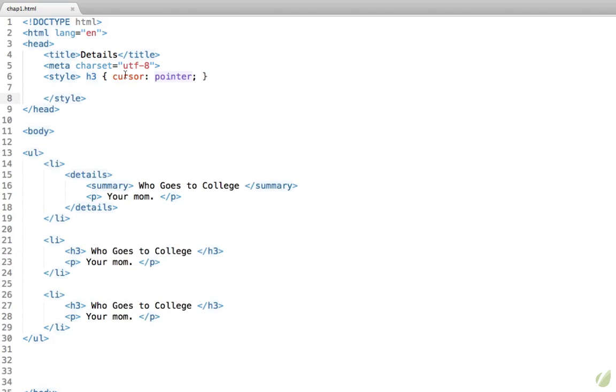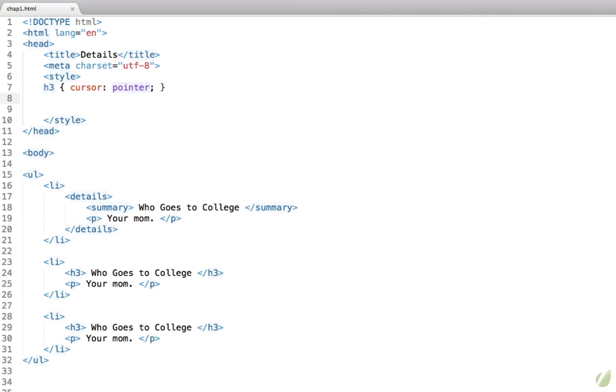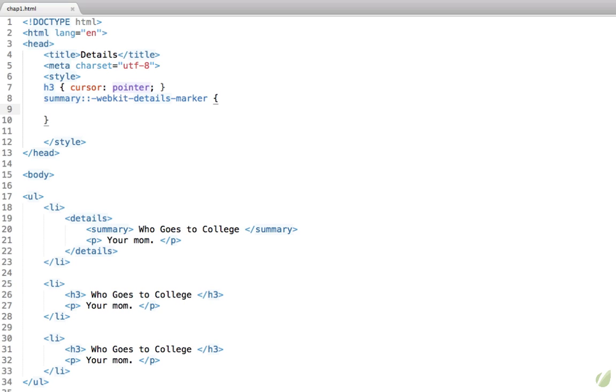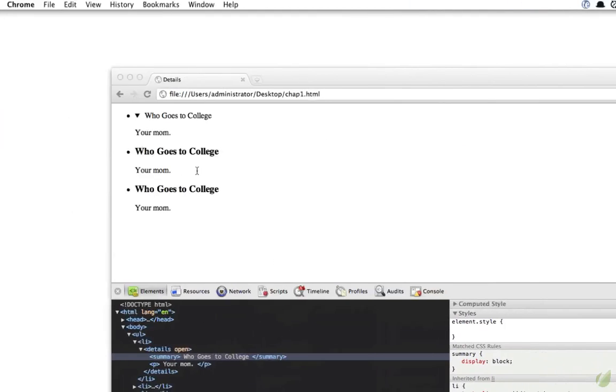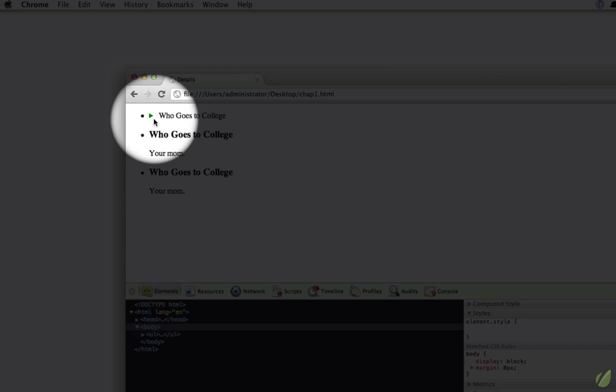Anyhow, though, for the time being, if you do want to style that arrow, maybe you wanted a different color, you would reference summary and then WebKit Details Marker. And then maybe I could set the color to green. And if I come back and reload, now can you see that arrow is now green? So yeah, it's not ideal, is it? It's helpful to have this baked into the browser, but I do not like the idea that it is that much more difficult to have control over that.